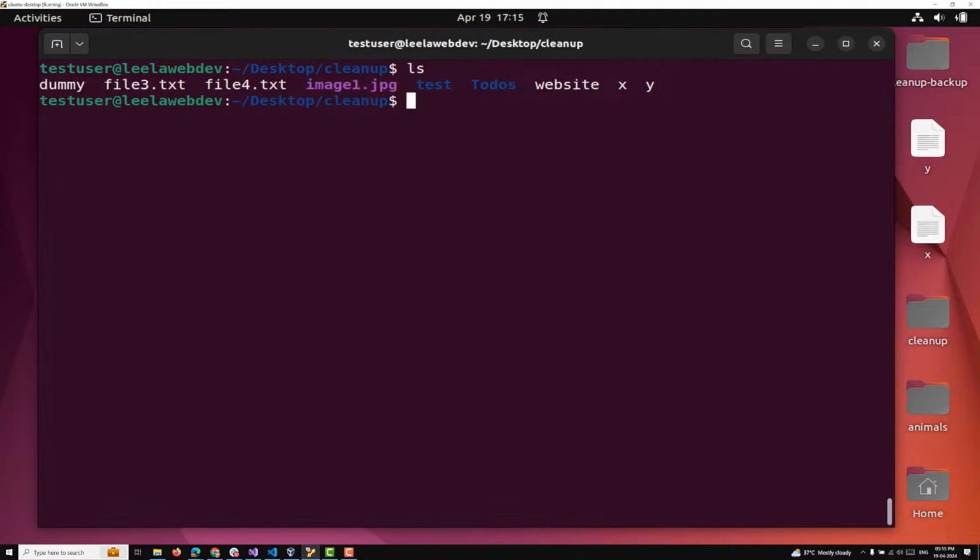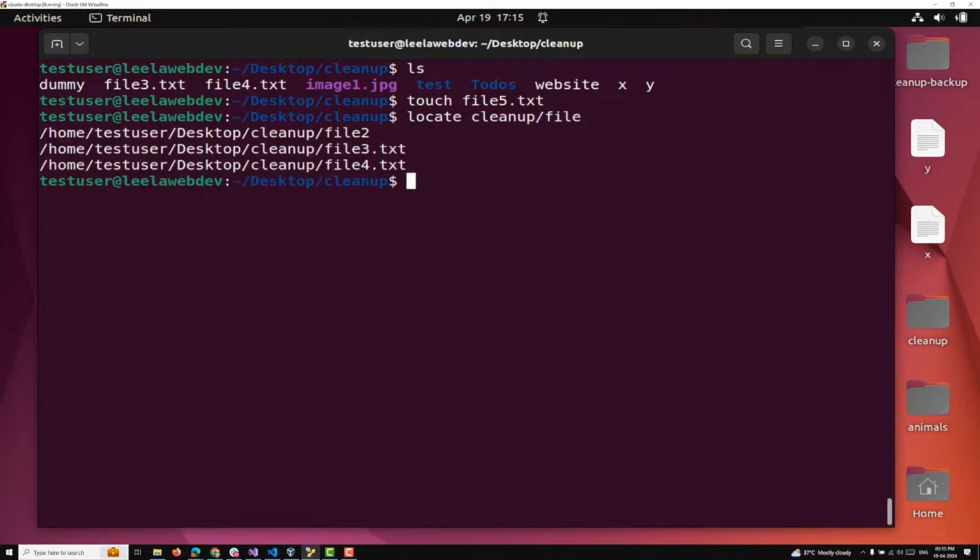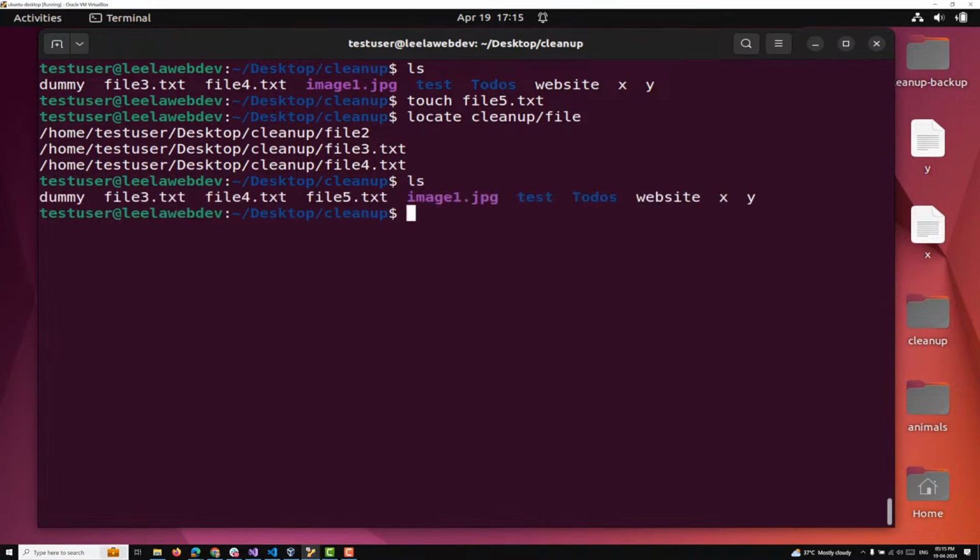Okay, so I have created a new file, file5.txt. Now if I search in the cleanup directory, we are not able to see file5 in the locate results, but in ls we are able to see the file5.txt file. But file2 no longer exists, and still it shows up in the search results. Why is this happening? Because the database has not been updated.